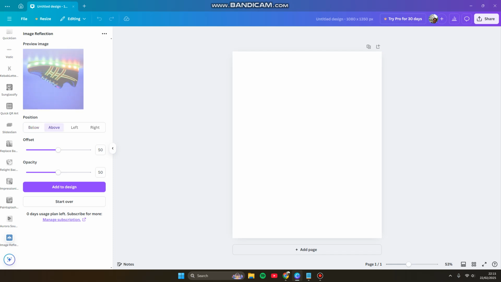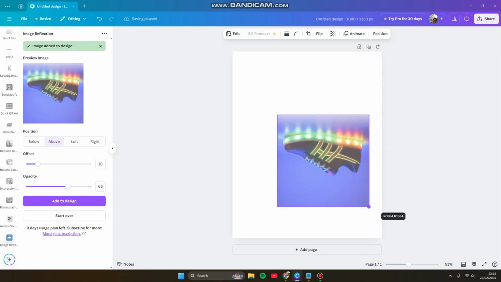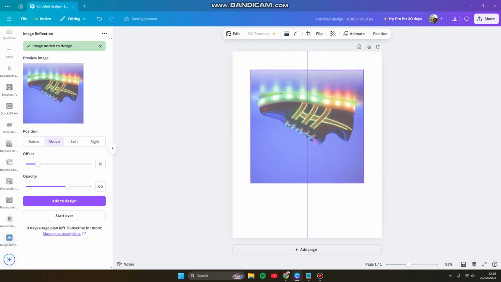You can try below, above, left, or right. So let's try with the above. So you can try the offset, the opacity, and simply add to design. So feel free to try.